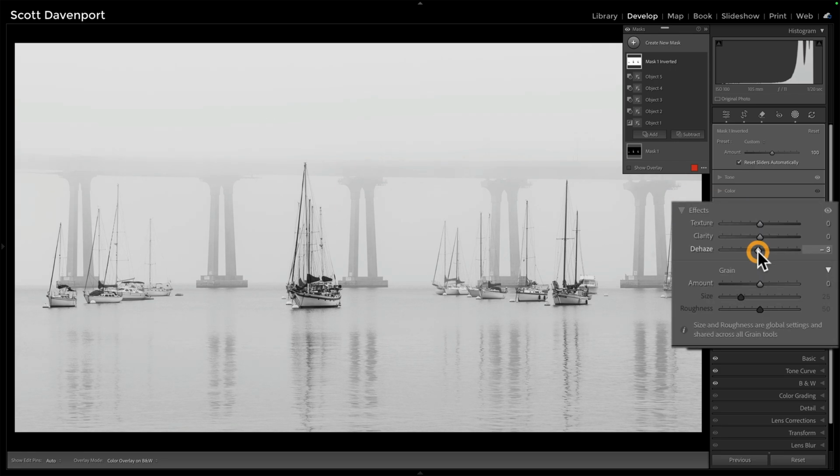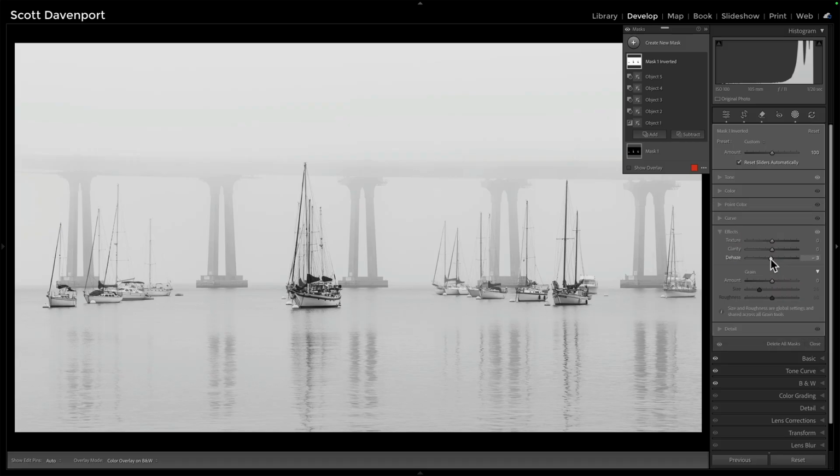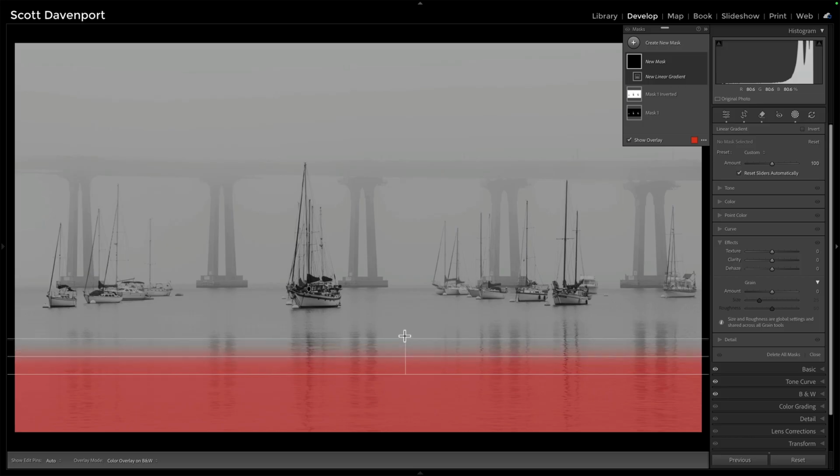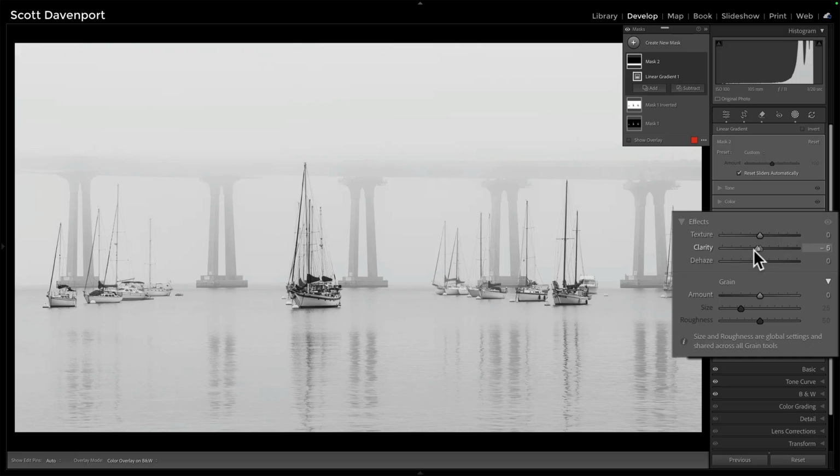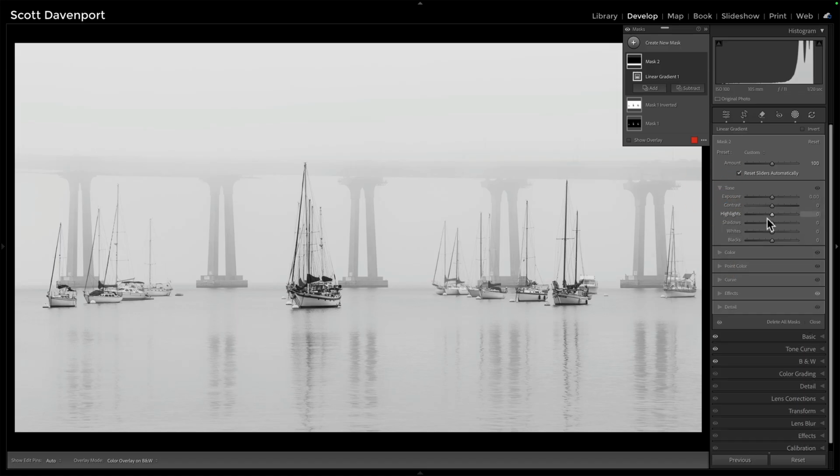I said I'm leaning in hard into this faded look. As a matter of fact, let's do another one with a linear gradient. And this thing leading right up in here. Clarity, come down. Texture, come down. A little more haze. And maybe open up shadows a little bit. So this is just even further softening that foreground.